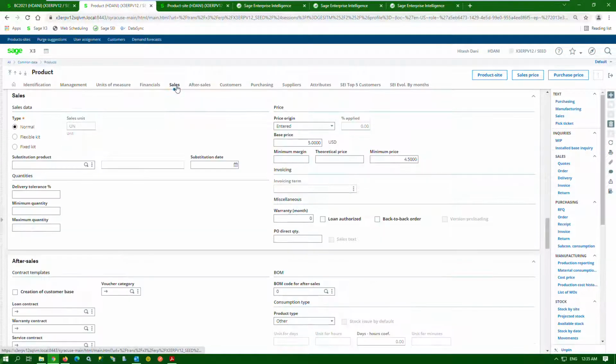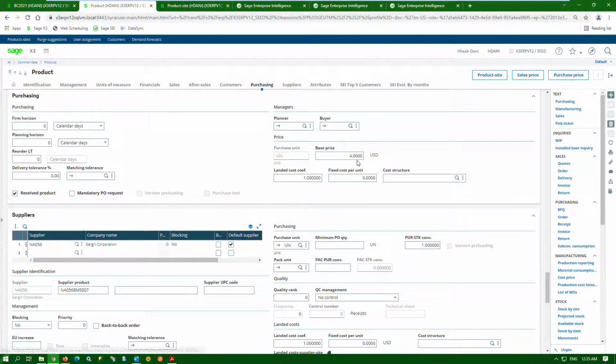Looking at the sales pricing functionality, here is a $5 base price for this item. Minimum price for this item is 450, meaning the system will not let you put in a discount that reduces the price below 450. The purchase price for this item is set at $4.